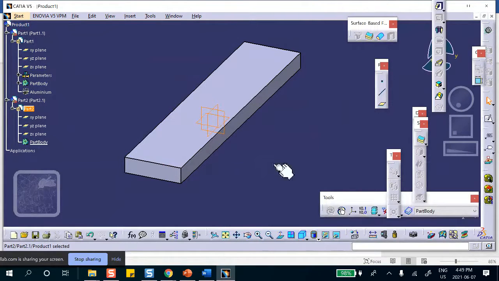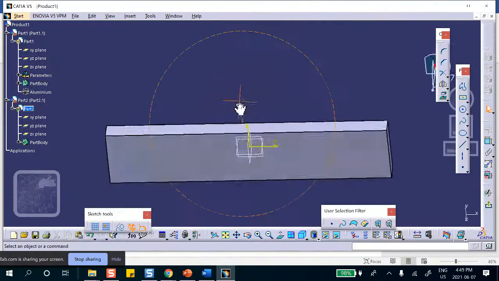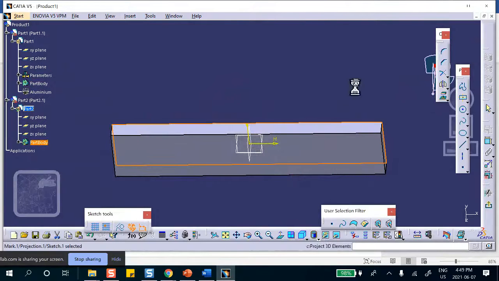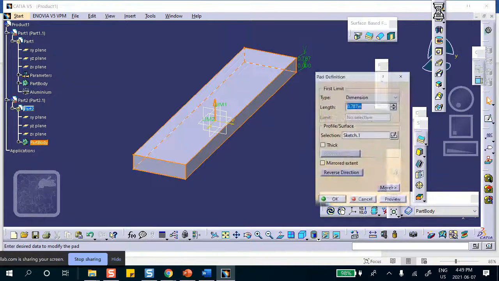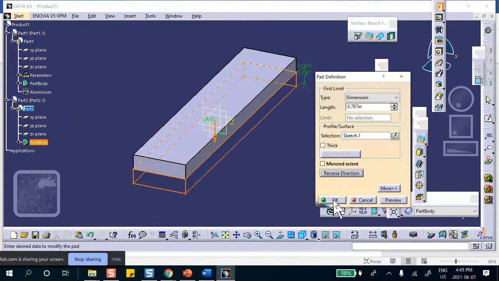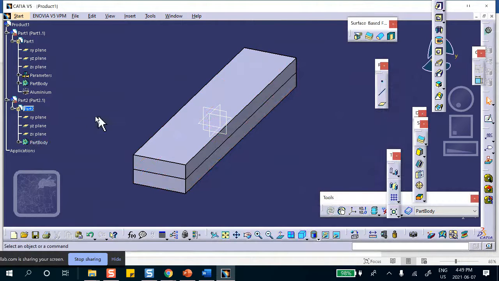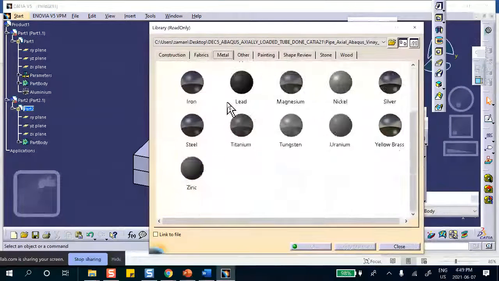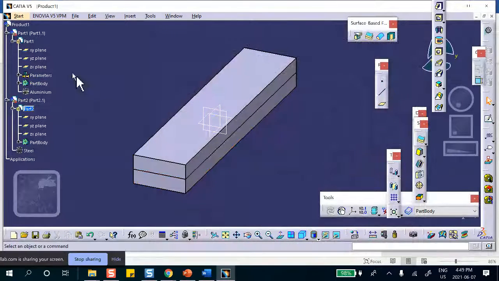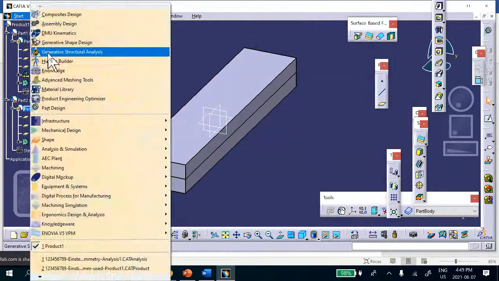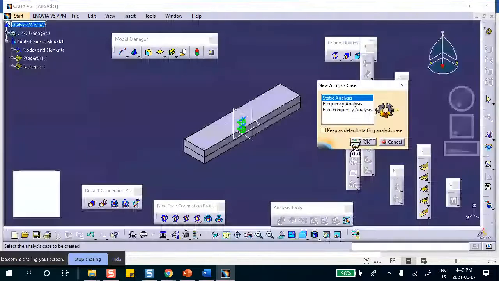Let's make it. On that same plane, I will sketch, but I'm too lazy. I'm going to project that, and this is going to be the thing that I'm going to pad. Same height, in the other direction. This is going to be the steel. Let's make it out of steel. Where's that metal? Metal, steel on that part. We say okay. Done. So now we're going to go to generative structure analysis.